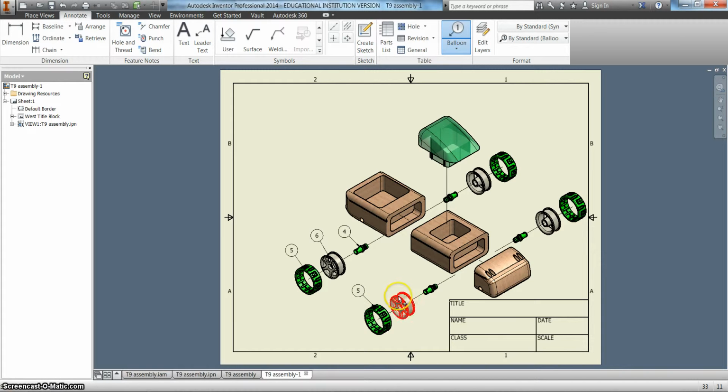So I'm just going to place a couple of these. Notice that we have a couple 5s, we have a couple 6s, we have a couple 4s. That's because the wheels are the same, the tires are the same, and then also these axles are the same. So it's just multiple iterations of the same individual part. Now, you're going to go through and do all of these individual parts using the balloon tab to balloon all of these. I'll show you what that looks like here in a second.